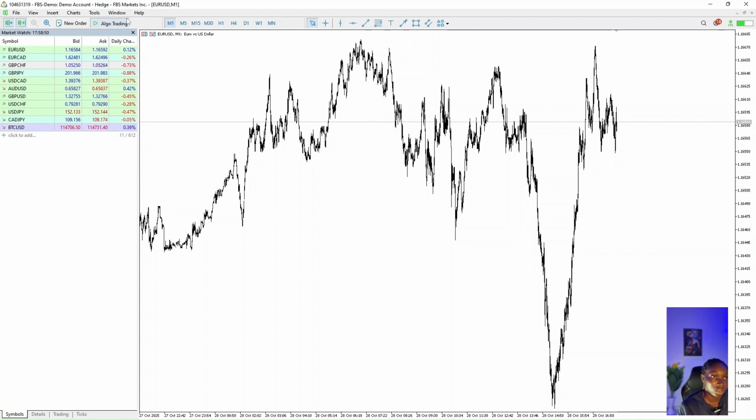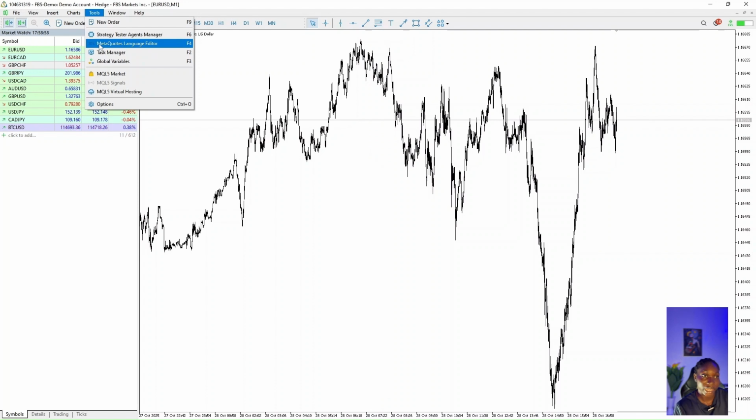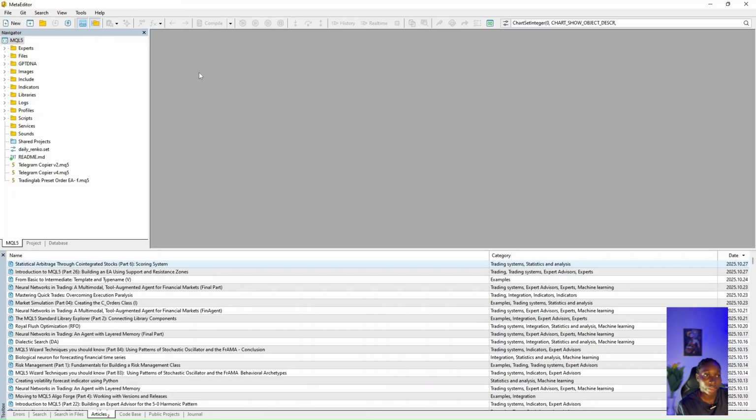you go to Tools, and from here you find this MetaQuotes Language Editor, or with the symbol IDE beside it. This is where you can write your code for trading. There are three specific or basic things you can write. You can either write an expert advisor, or what you call a trading bot, you can write an indicator, or you can write a script.